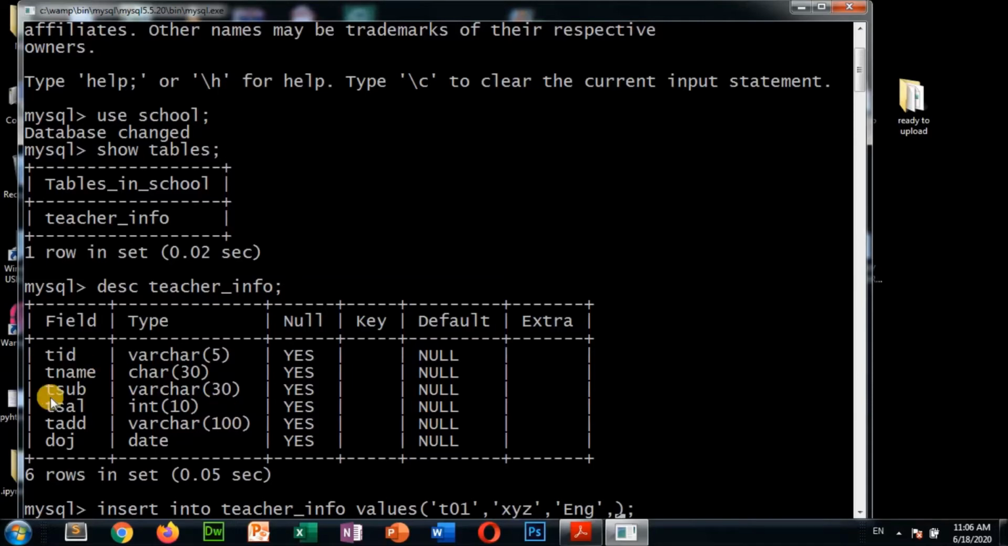The next field is teacher salary, an integer of size 10, so that is an integer, no need to write it inside single or double quotes. I am inserting the salary 20,000, suppose 20,000. So single or double quotes are not required for integer and float. This type is integer, that is why I am not giving single or double quotes here, just remember that. Again give a comma, then teacher address is there, suppose I am writing here Guwahati.